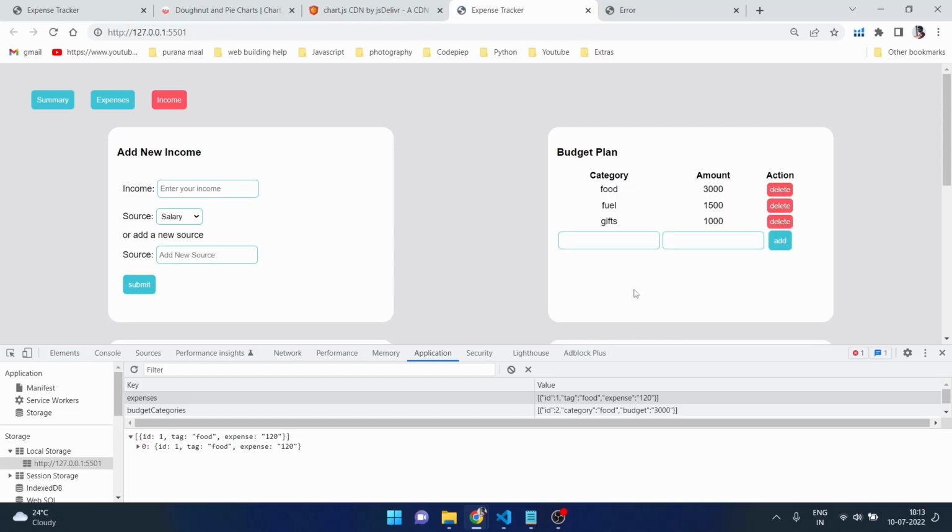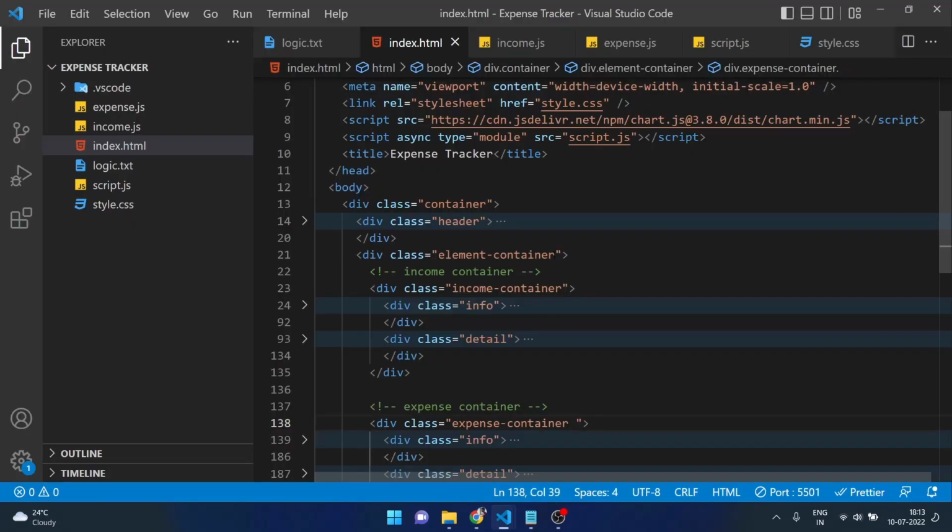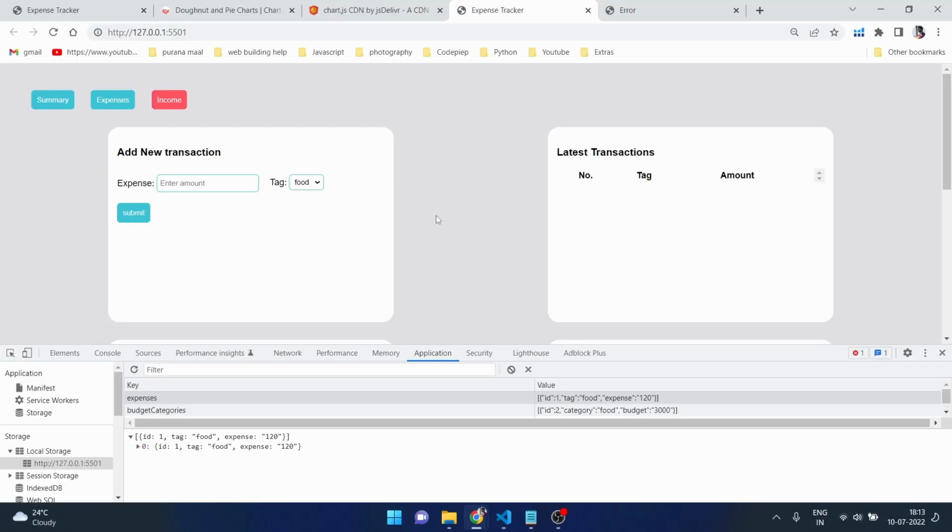This should be enough. Removing hidden from expense and putting it into income. Okay, first let's make some transactions. So I'll say 150 for fuel, 200 for gift, then 100 again for food, 120 again for fuel. And we can see here in the local storage we have some transactions to show. Now we can move ahead.